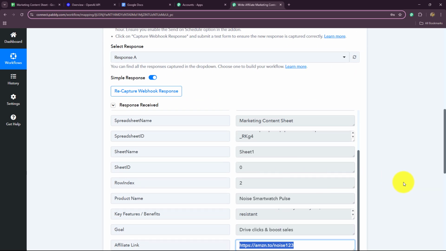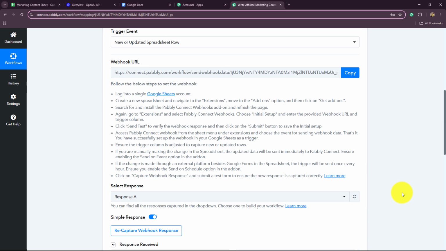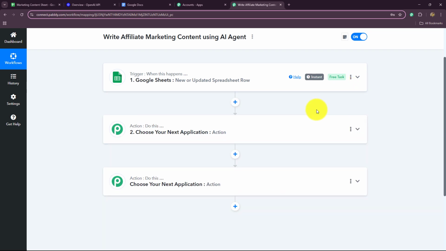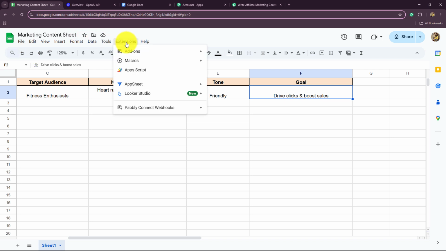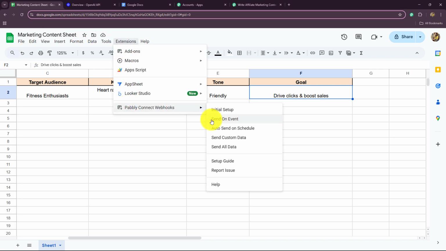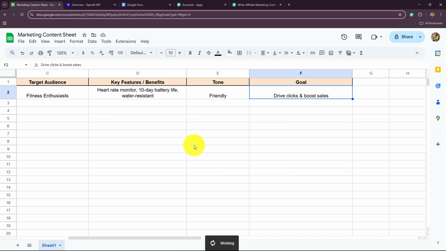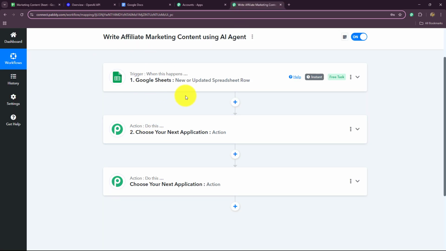Now, as we have received all these details, this means that the connection between Google Sheets and Pabbly Connect is built. But here I want that every time now a new row will be added in this spreadsheet up till the trigger column, the data should keep on sending automatically. So for that, we have to go towards extensions, Pabbly Connect Webhooks, and we have to do one more thing. We have to click on this send on event button. As we have done that, now we have made sure that every time we are going to add a new row over here in this spreadsheet, the data will automatically keep on sending towards Pabbly Connect.